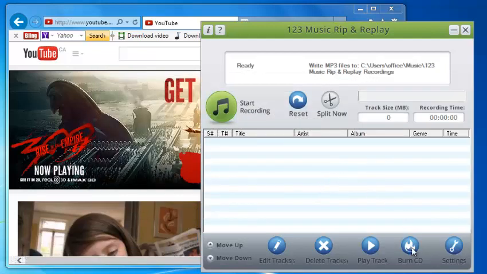The other options: burn CD. However many I've got stored in my queue here, I can actually burn directly to a disk just by simply pressing that button. Edit tracks: if you're recording podcasts and maybe there's a section of the podcast you don't want, that type of thing, get rid of some dead air, simply use edit tracks to do that.